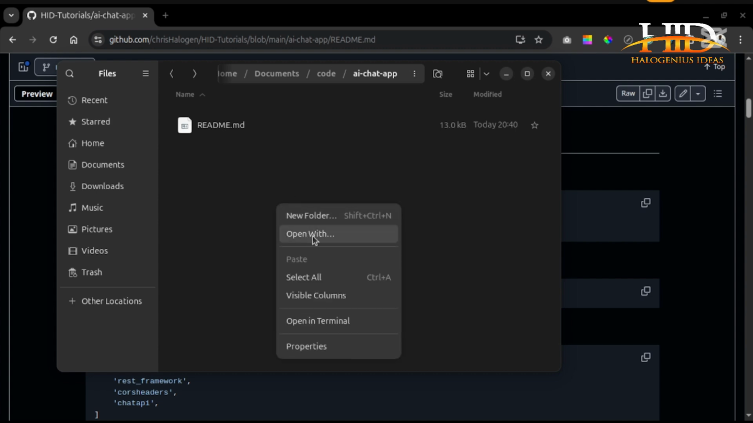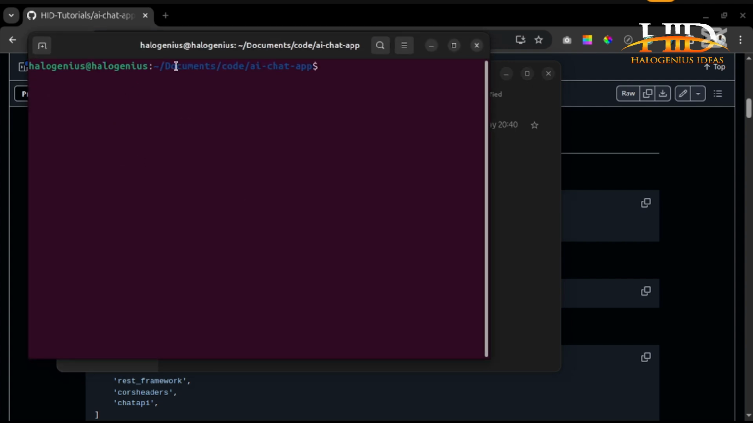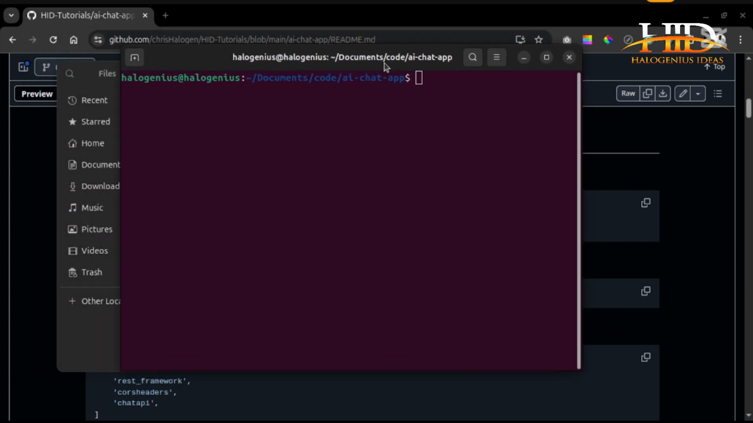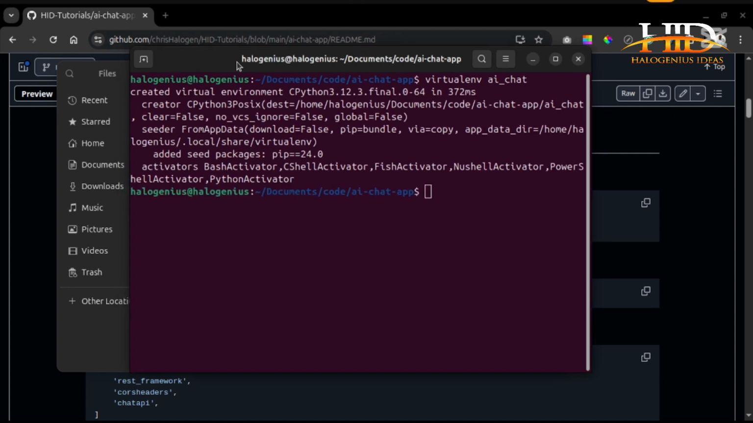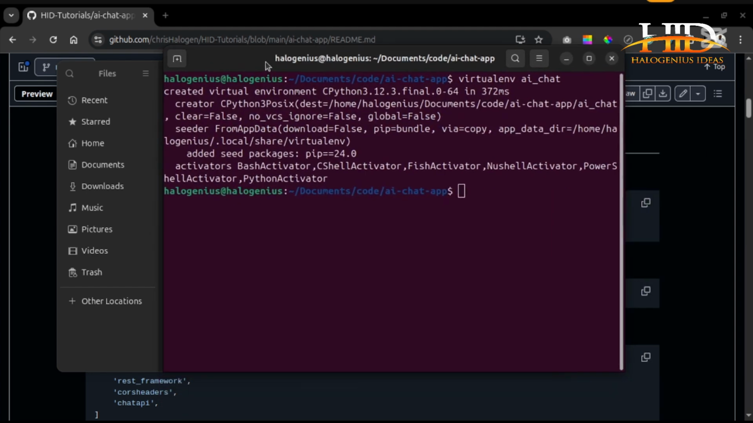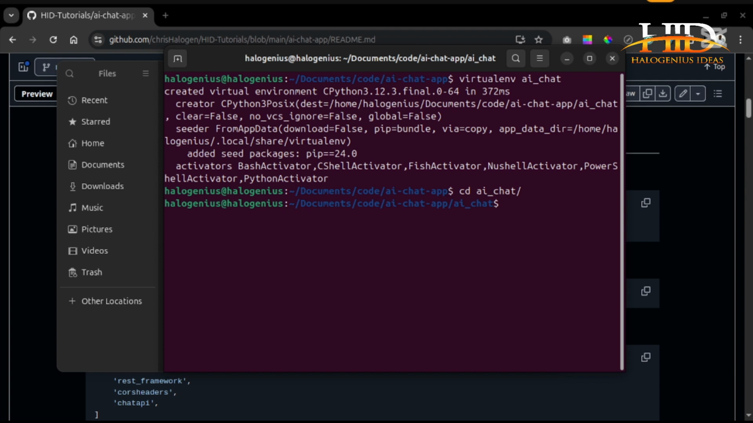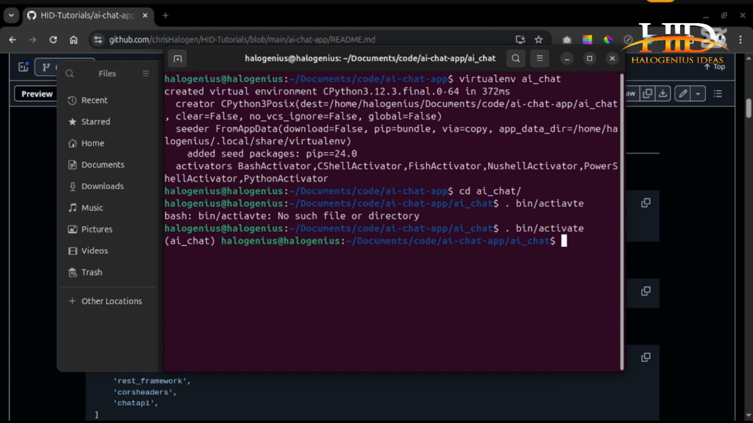So open in terminal. Then in this terminal, I'm going to be doing virtualenv, then I can say ai_chat. So it has created the virtual env for me. If you open this, you can see the AI chat. Then moving on, cd ai_chat, then activate the virtual environment: dot bin slash activate. Okay, very good.